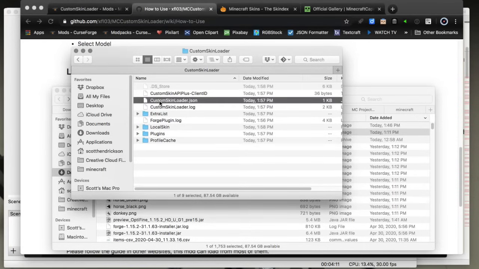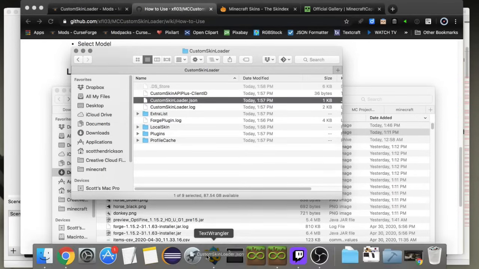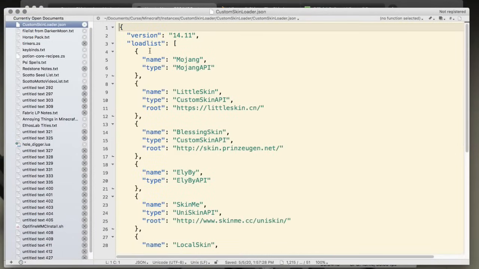So open that in any text editor, preferably one that'll format JSON files, Notepad++, or I'm using TextWrangler on the Mac or whatever. And it's going to give you a list of its load order. This is how it loads, and this is probably where people get confused the most. It's going to first try to load your Mojang skin. So if you have a Mojang account, then it's going to load that skin.